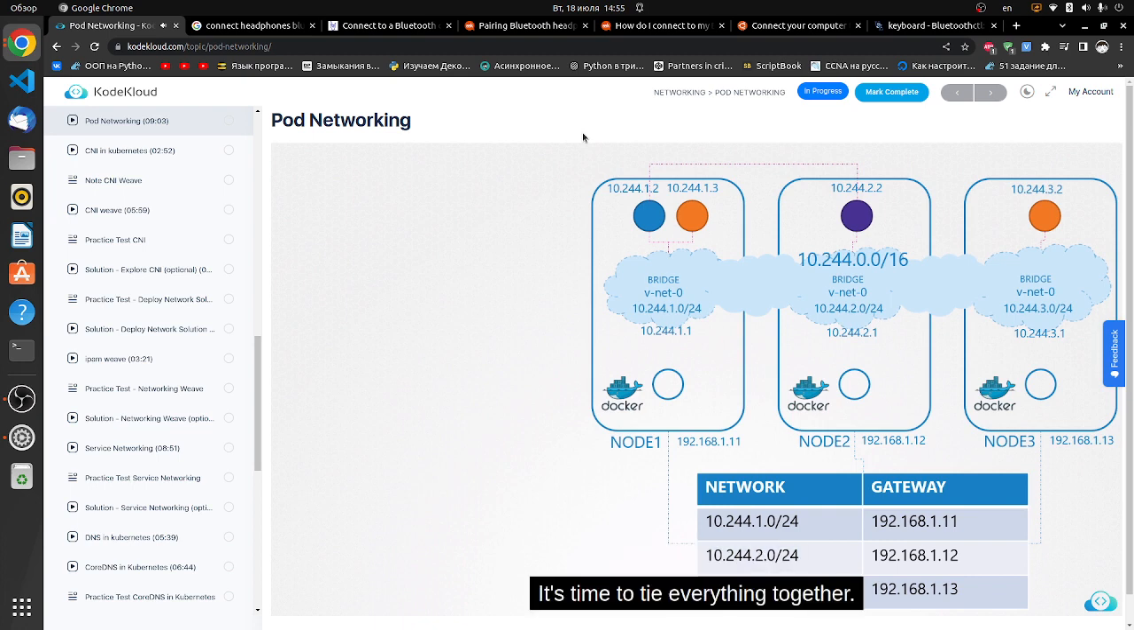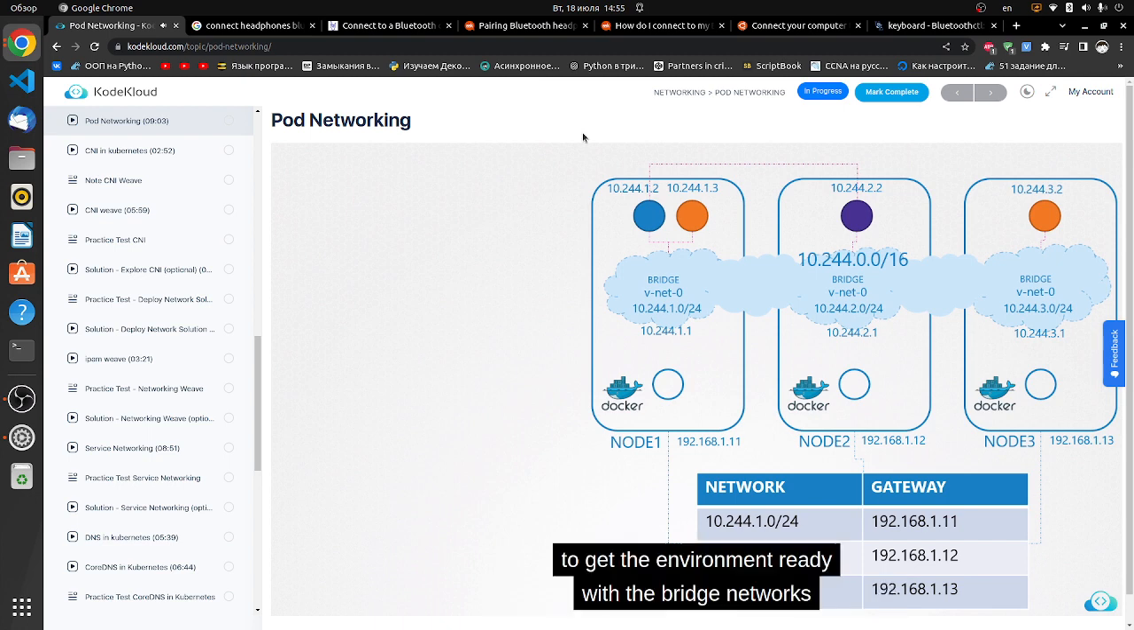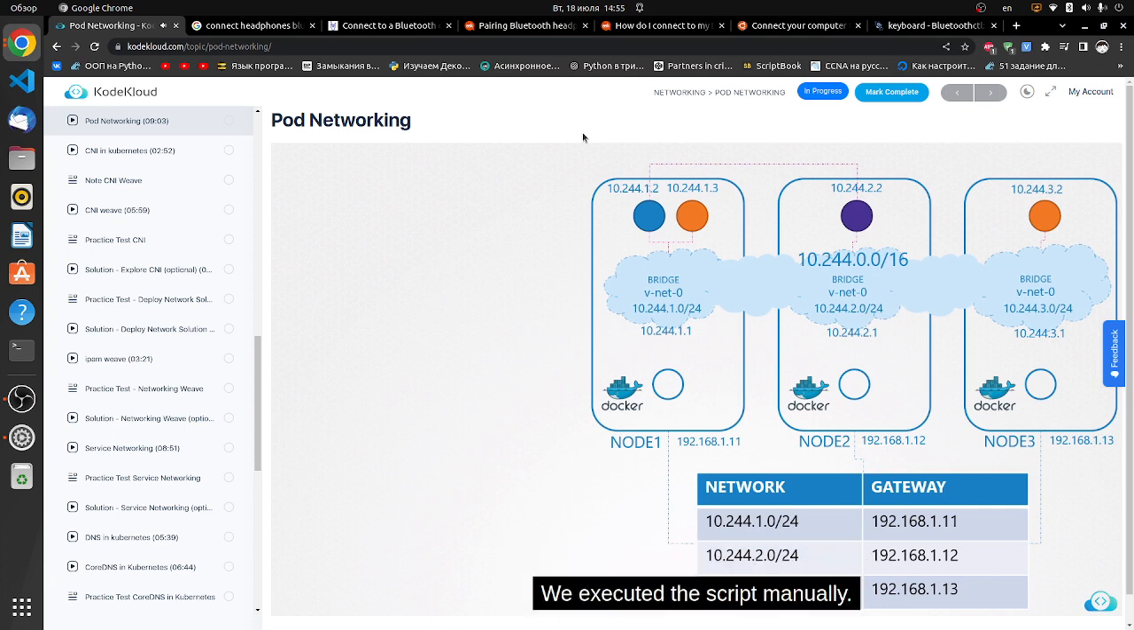It's time to tie everything together. We performed a number of manual steps to get the environment ready with the bridge networks and routing tables. We then wrote a script that can be run for each container that performs the necessary steps required to connect each container to the network. And we executed the script manually.